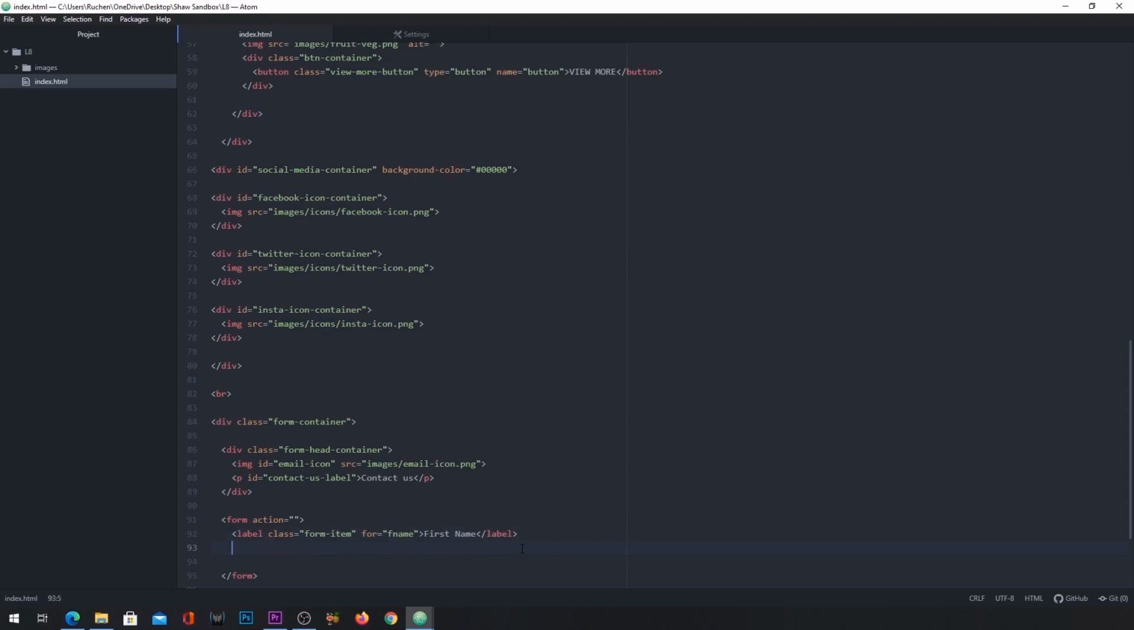And then I'm going to add an input for this label. Now the label is just the text associated with an input. Okay, so input, and it's going to be of type text. I'm going to give it an ID.